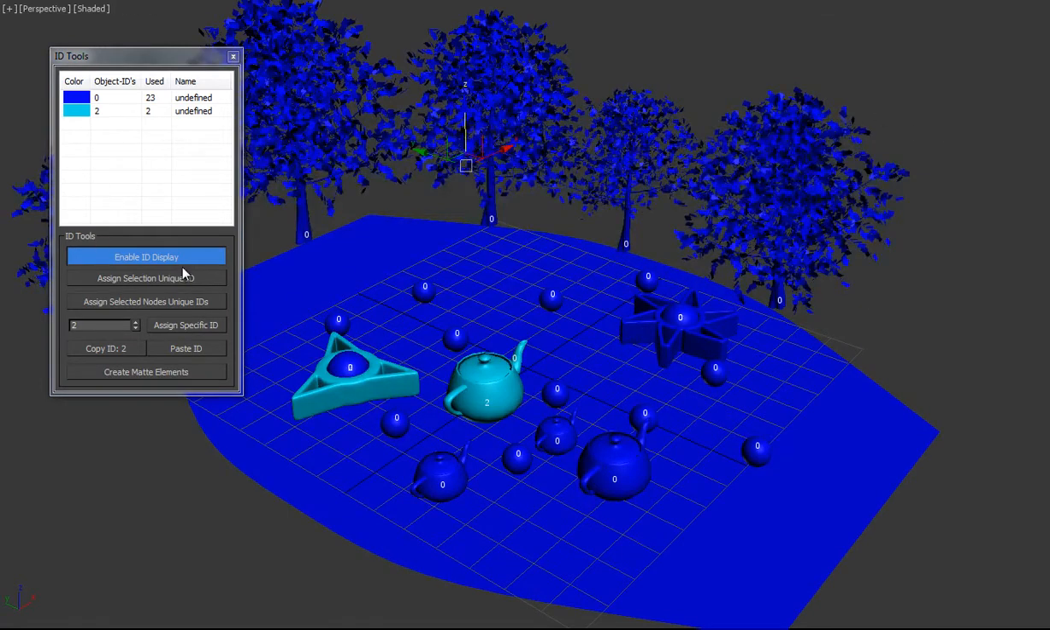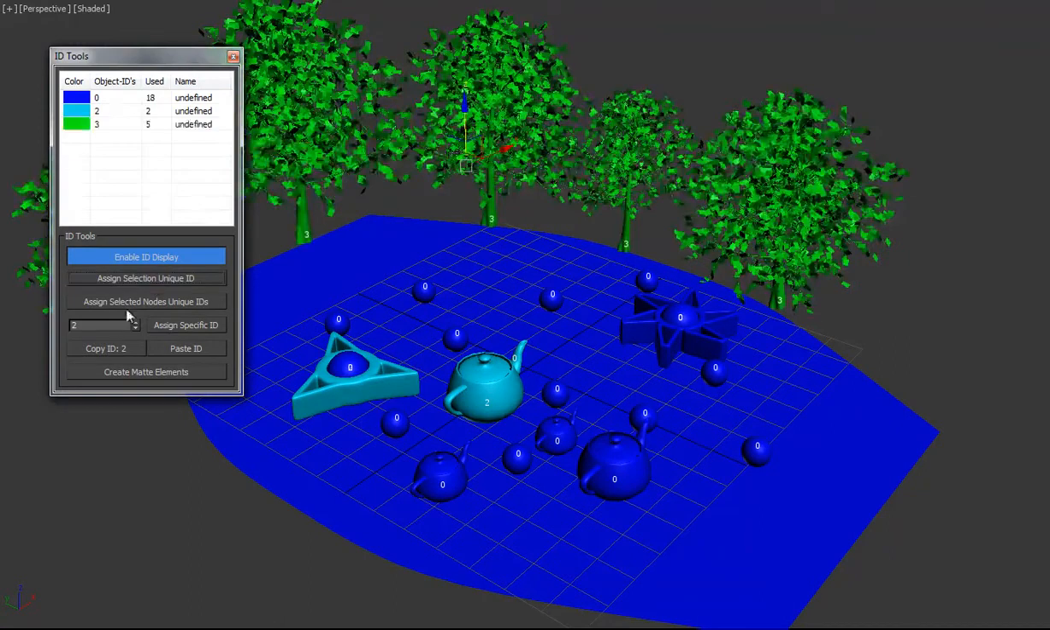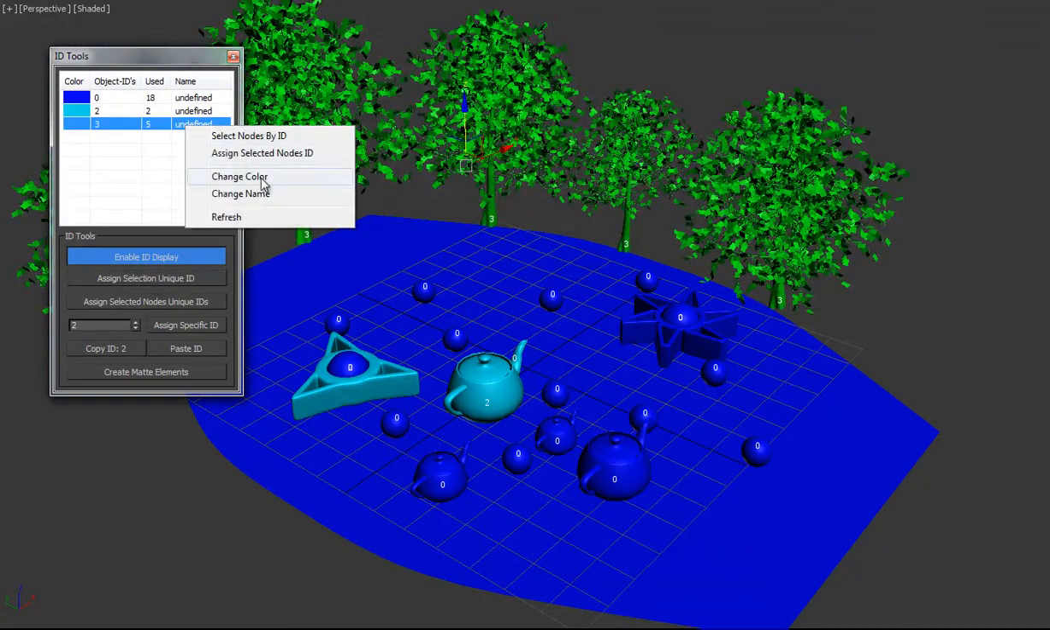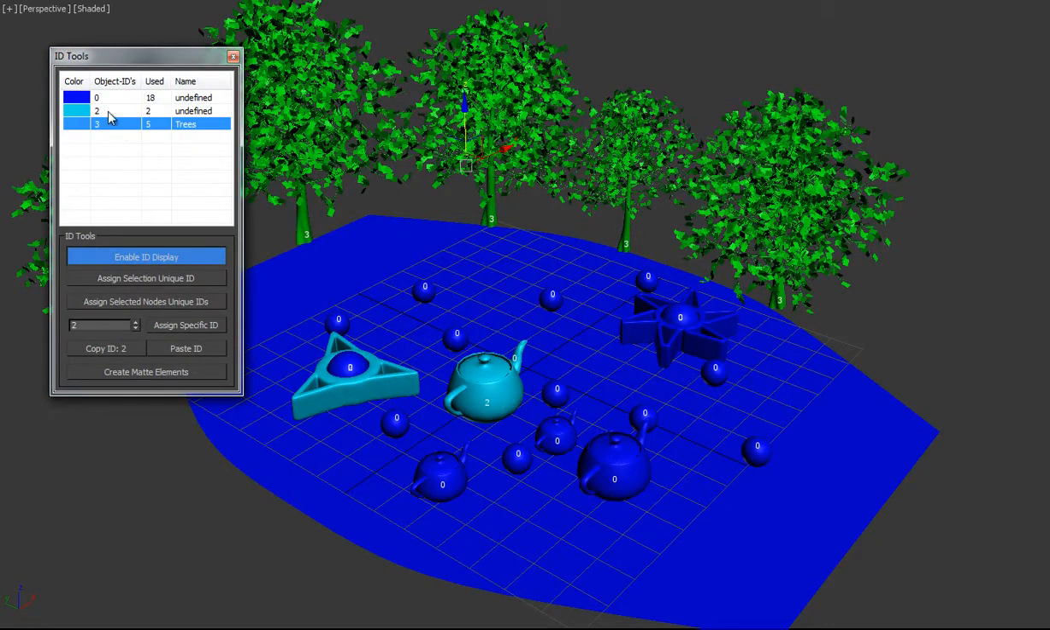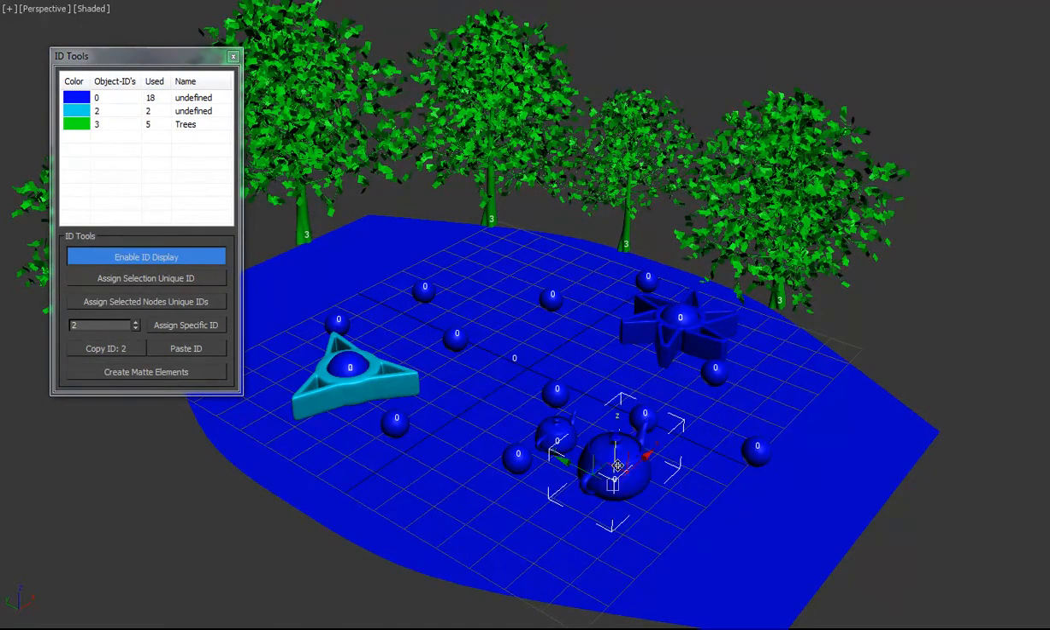So I have all my trees here. We'll go ahead and assign those a unique ID. We'll change the name to trees. And if you want to, you can also double click these layers, and that will select the objects based on that ID. So in this case, we don't need the teapots, we'll delete them.